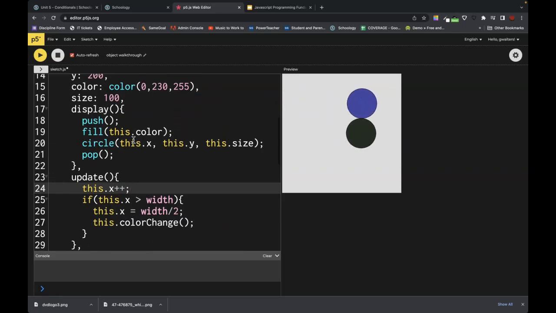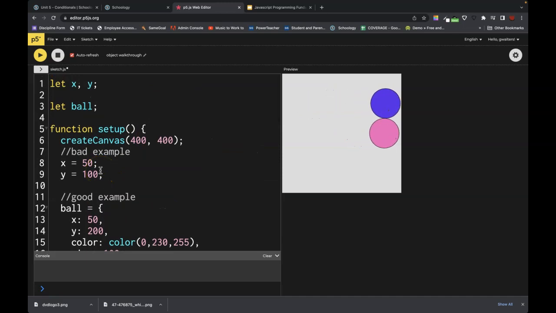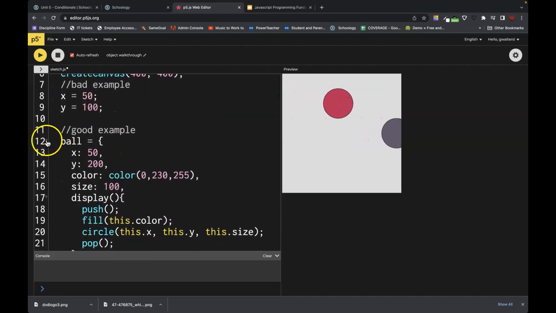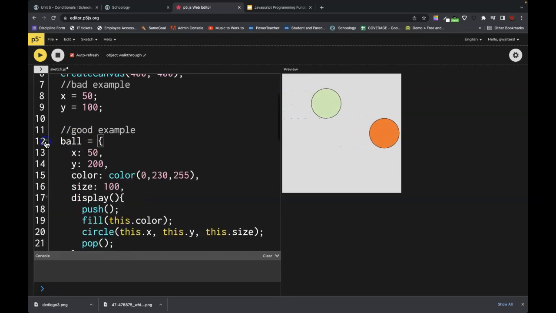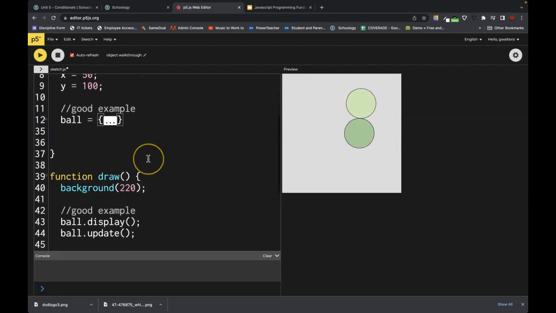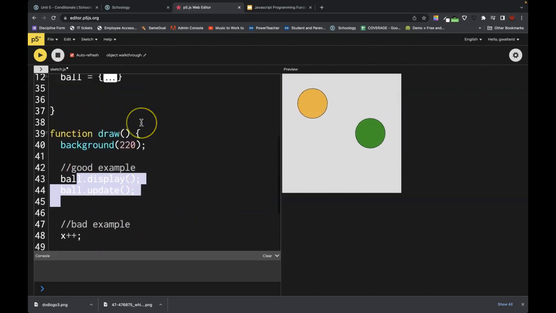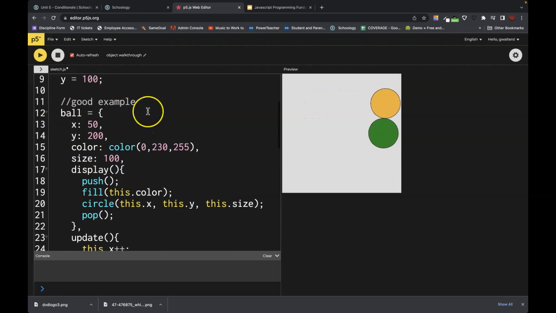Which means that I could do a lot cooler stuff. We could start recreating the DVD logo. So for this walkthrough, I want just the bad example, just the good example, and look how much cleaner that is. When I don't need to see my ball object, I can clean it up just by minimizing it, and this just runs. Okay, it makes it a lot easier when you're trying to develop a lot of stuff.